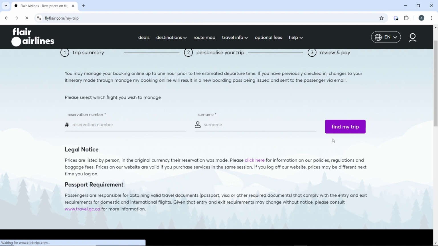Once your booking details are displayed, confirm the flight you wish to change and look for the change flight option or link in the booking details page. So click on change flight. You'll be prompted to enter new travel details, including new departure date, new destination if applicable, and preferred flight times. Then the system will display available flights that match your new travel preferences.